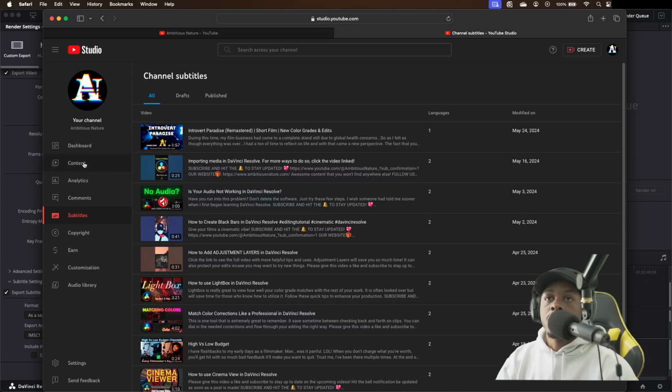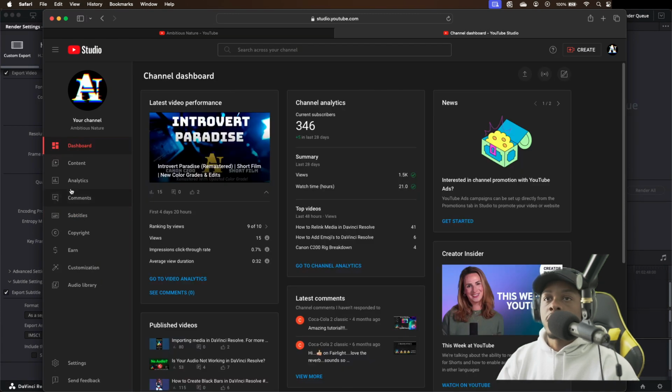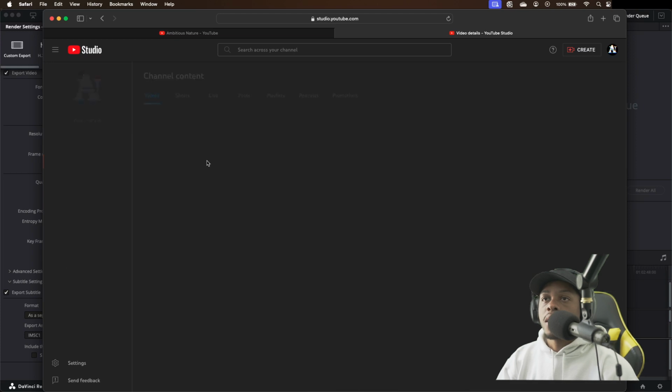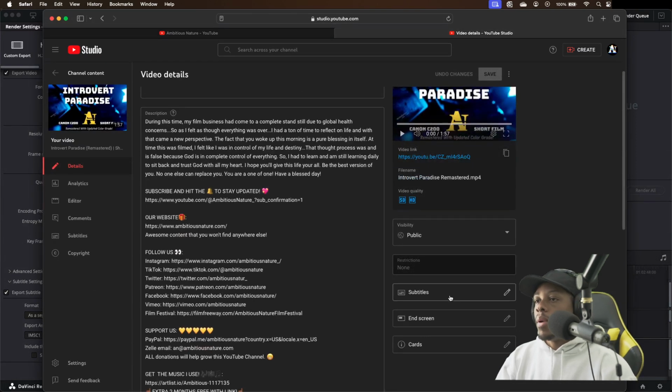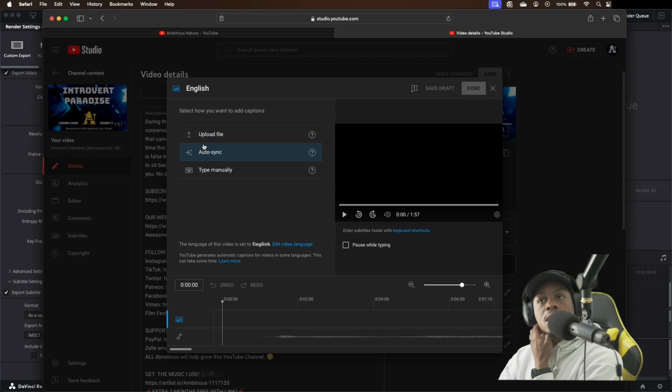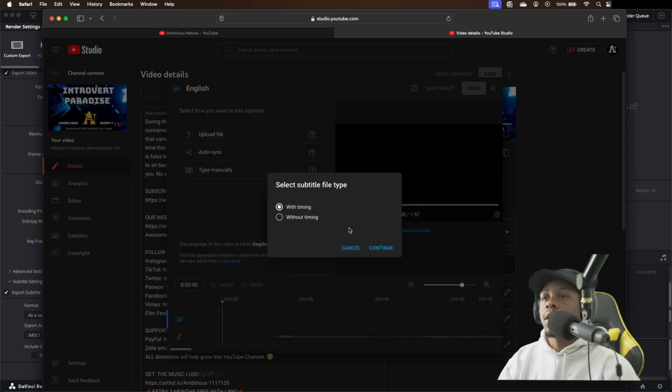If I want to, I can go over to my dashboard. Actually, sorry, let's go back to content, and select your details. And when you select your video, you'll see the little icon over here that says subtitles. For this, you can actually upload a file, and once you select this, this will have a different file on here. You can do it with timing or without timing. I do mine with timing just because DaVinci automatically syncs it up. So I'll hit continue just to show you guys.